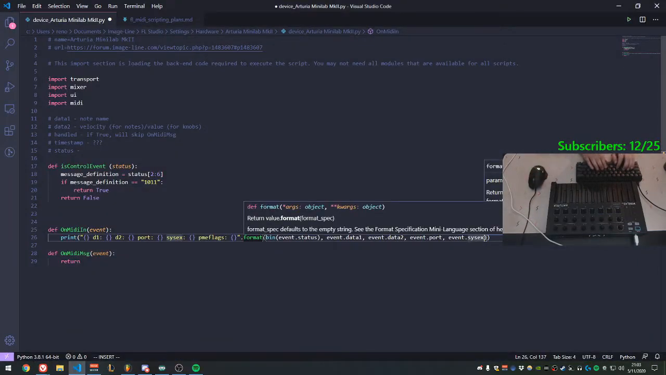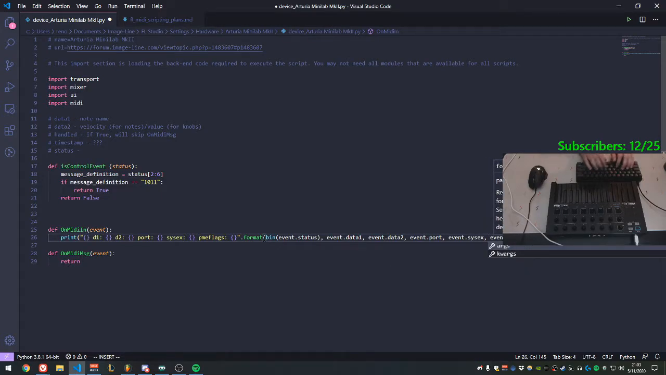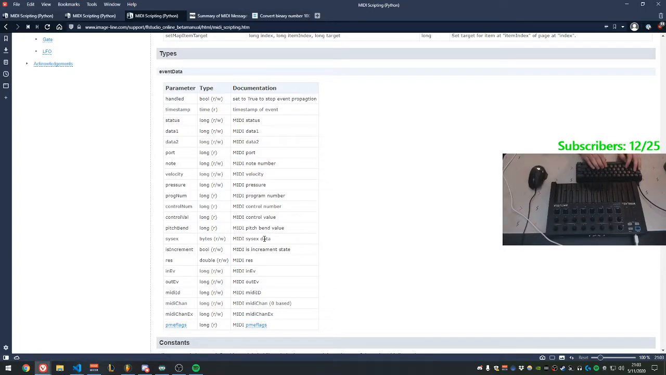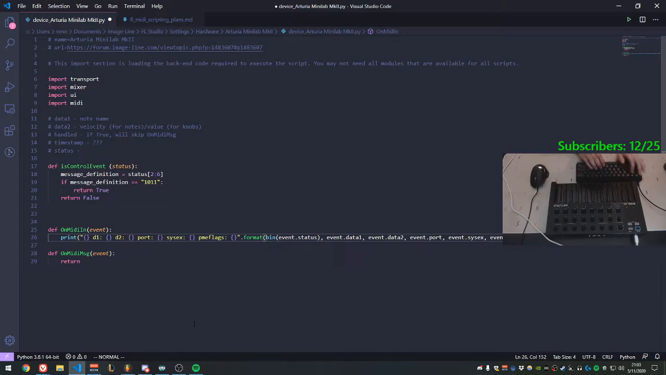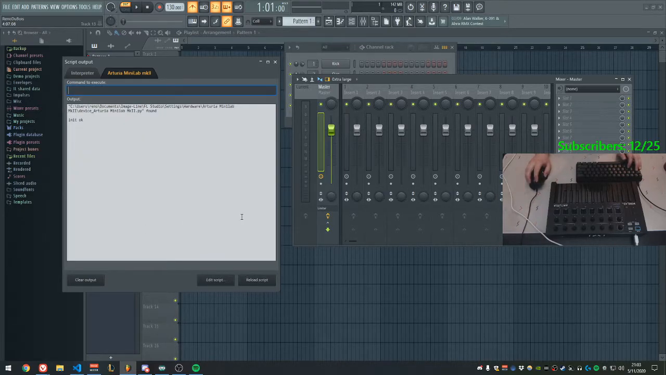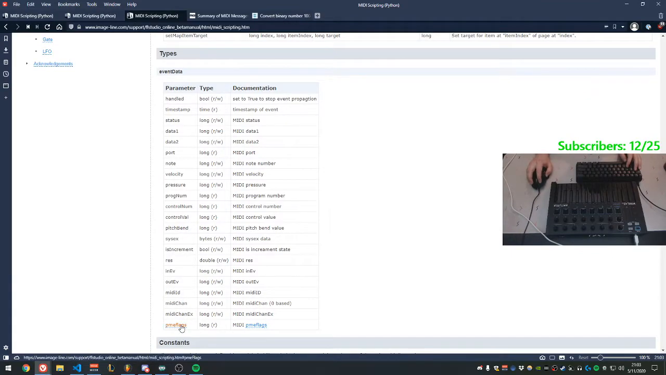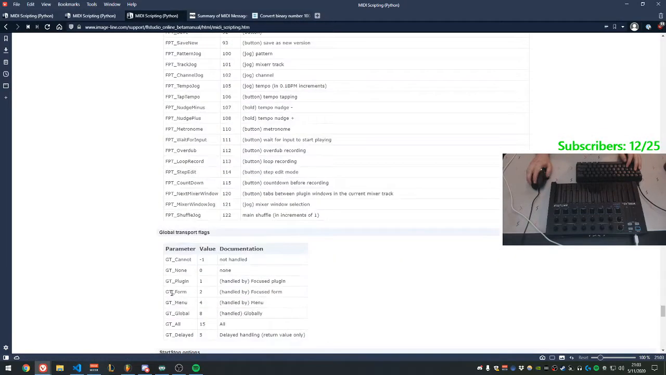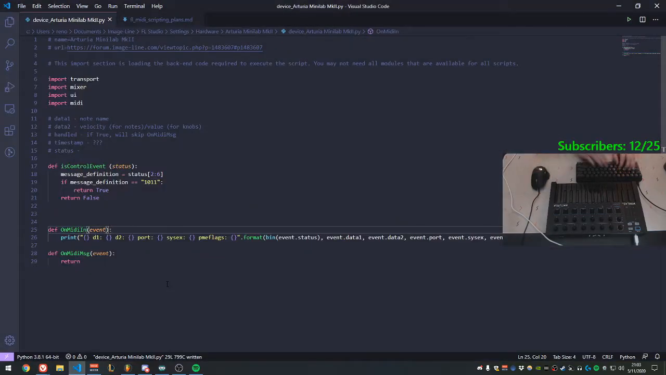MIDI sysex data. I don't know what that is, but let's find out. And then event.pme_flags, which is down at the bottom. Okay, so that should be everything. Let's go ahead and reload our scripts and see. Uh-oh. FL MIDI message has no attribute pme_flags. But it says you should. Okay, that's weird. Well, then we'll just ignore PME flags for now, although I don't know why it would tell me that. Maybe that's only for certain types of MIDI things. I don't know how that works.